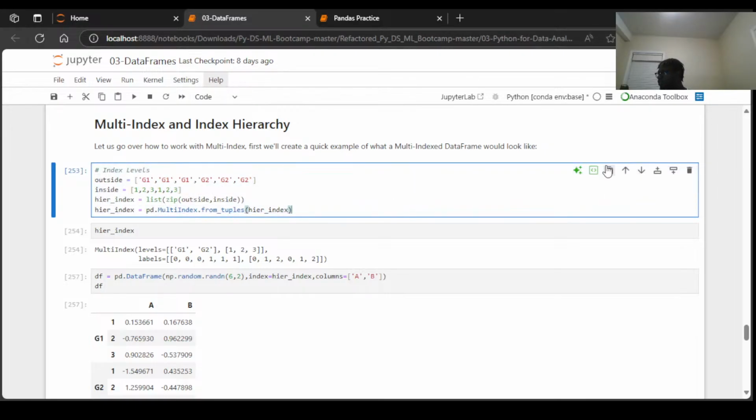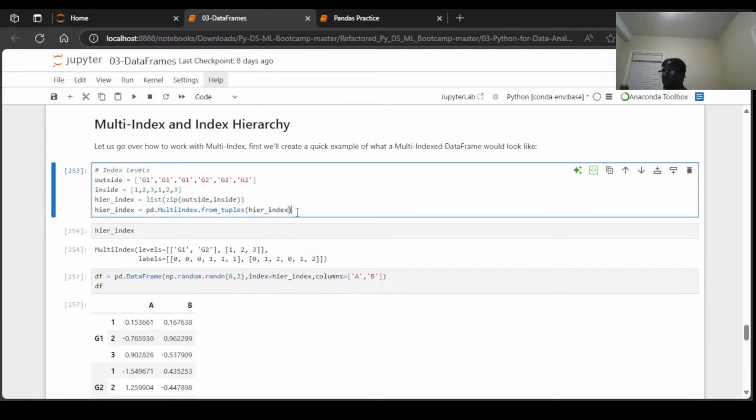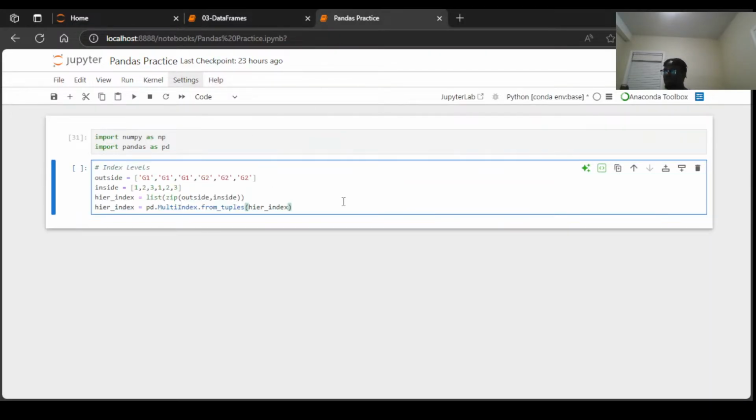Is copy cell different from copy text? I feel like it is. Alright, we're just gonna Control C it. Cool.